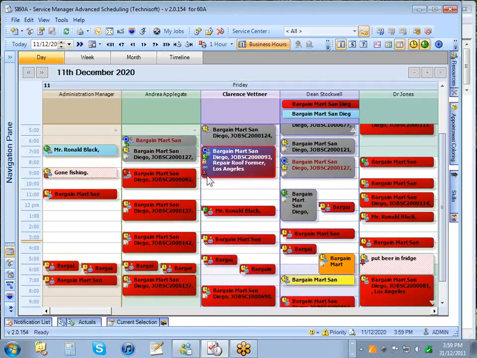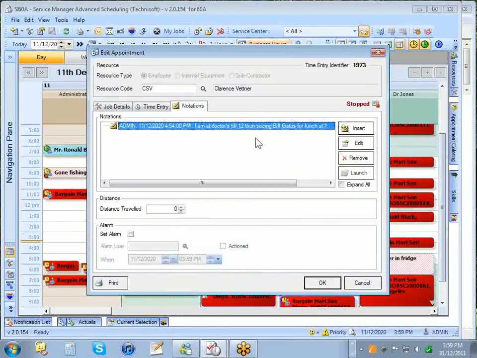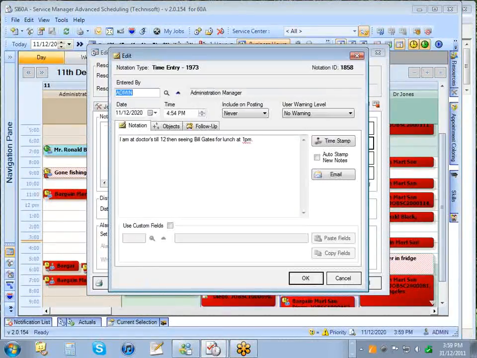This entry has a note, so you can see a pin denoting that there's a notation on the entry. If we open that up and we go to notes, we can see here, I'll edit that, we're seeing the doctor and then having lunch with Bill Gates.